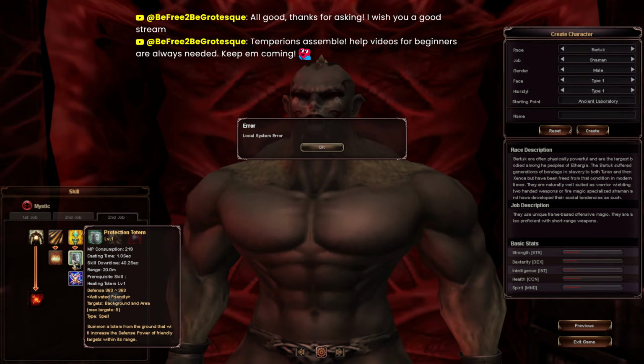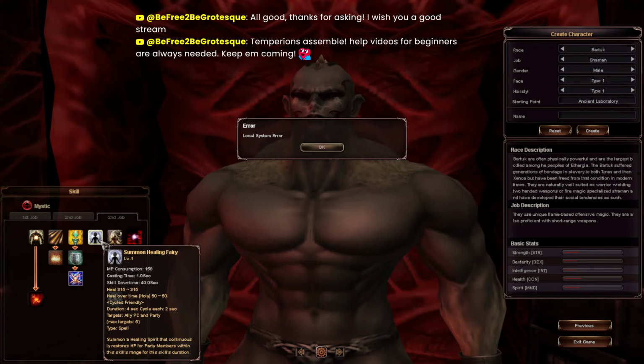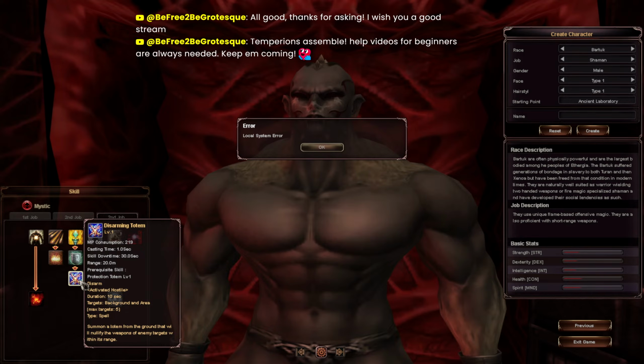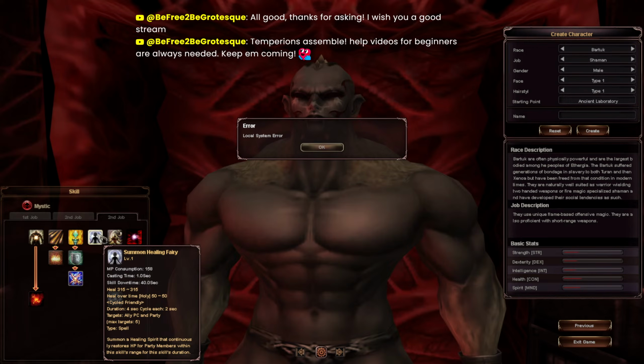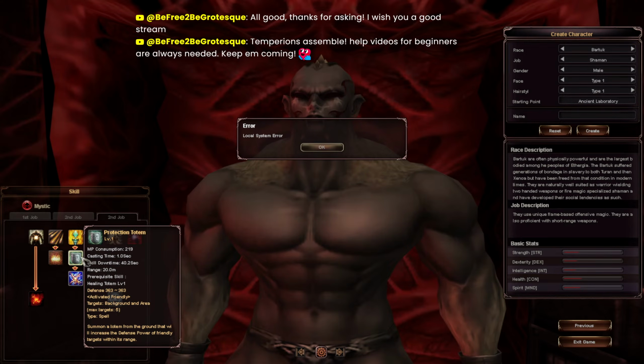Let's see, protection totem is a 1-pointer. This skill right here, total trash. Don't take it. Mainly because this doesn't do anything. I don't even know if it actually functions or if it's just very ineffective. Either way, I've never heard good things about it, so don't take it. And again, this is like a 1-pointer. Don't put too much into it.